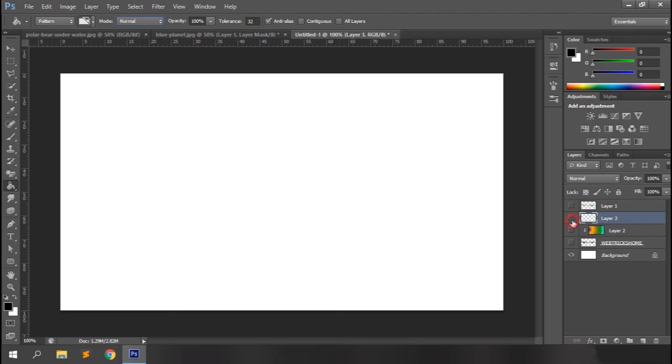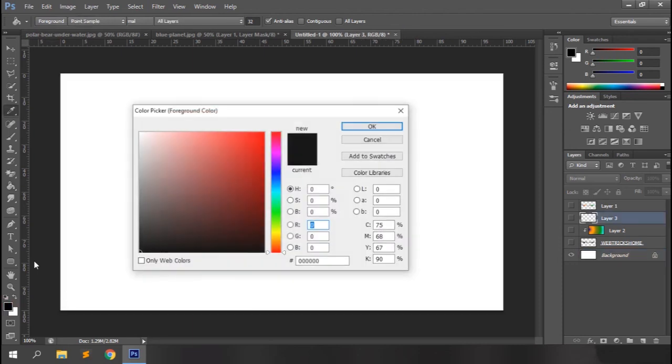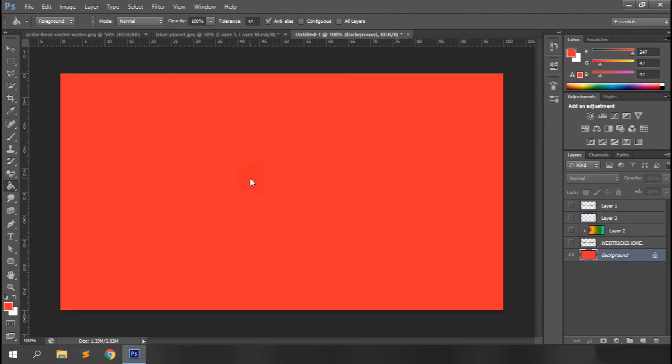Let's hide all the layers here and select the background layer. Select the foreground option and click on the work area and you can see the layer is filled with the foreground color. Let's change the foreground color and click on the background layer again. And you can see the new foreground color applied on the layer. Let's group all the other layers and lock it so that they don't interfere as much.